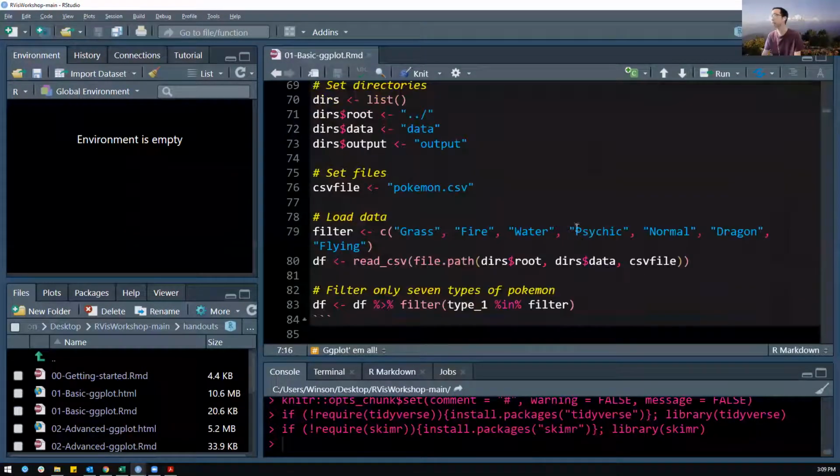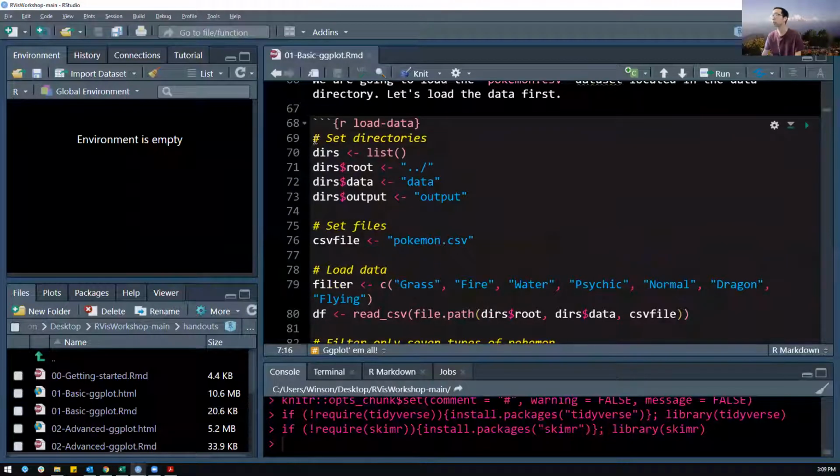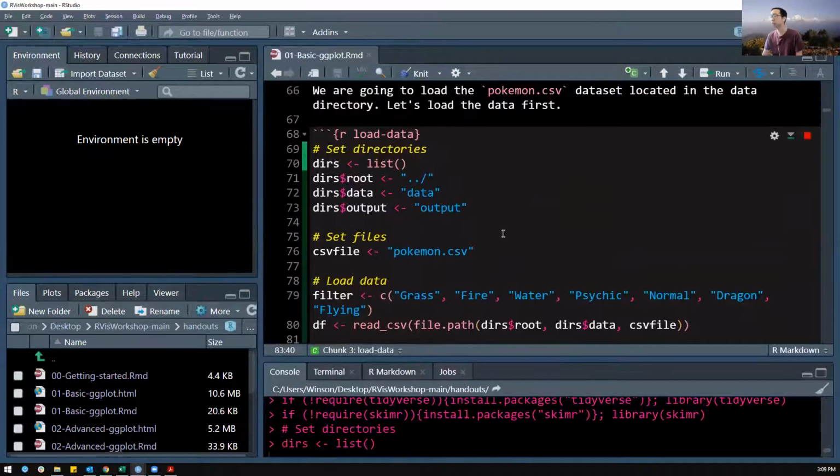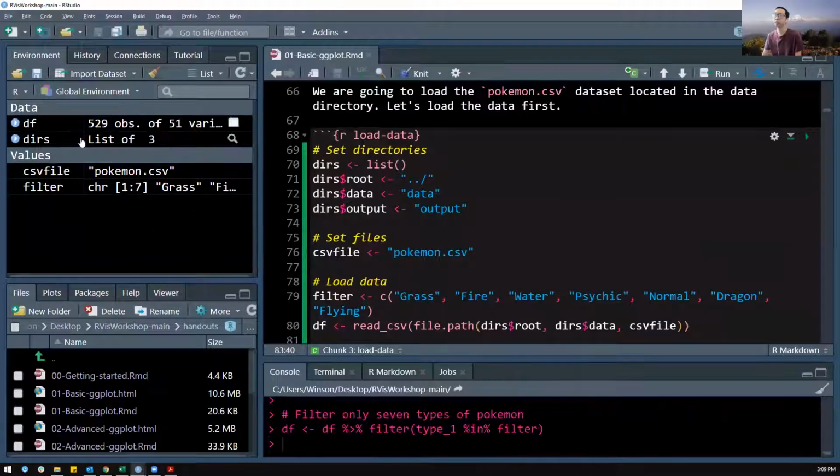Okay, like I said, this is what we are going to do first. We're going to run it. Click on the top right, Run Current Chunk. And then you can see on the left, my data will appear. It tells you that you have successfully imported your data into R.